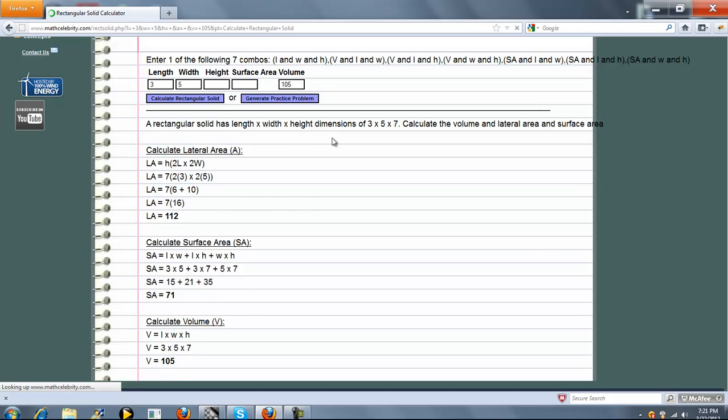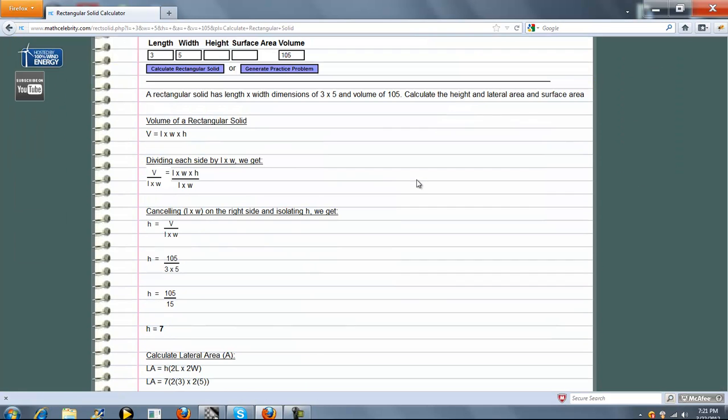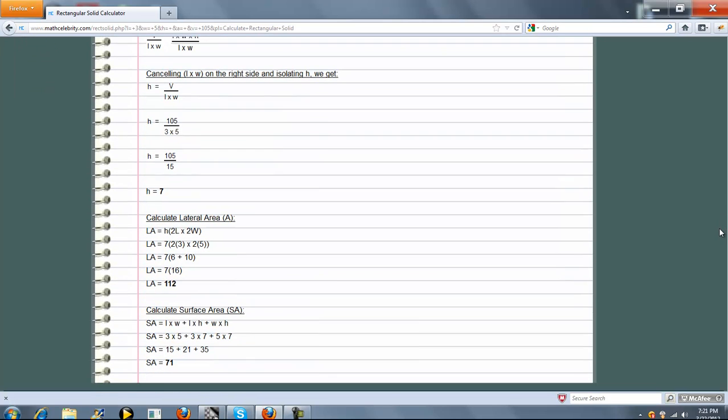Press calculate. So now here's our volume formula, but now we're going to divide out to isolate h. And we do get 7 from our last problem, which is great. That's what we were hoping for.